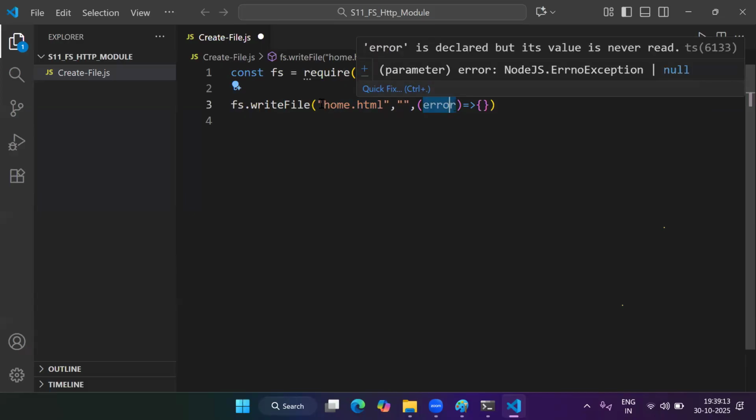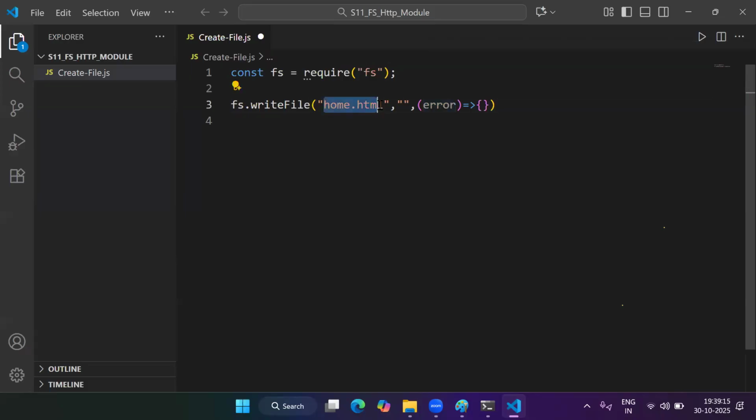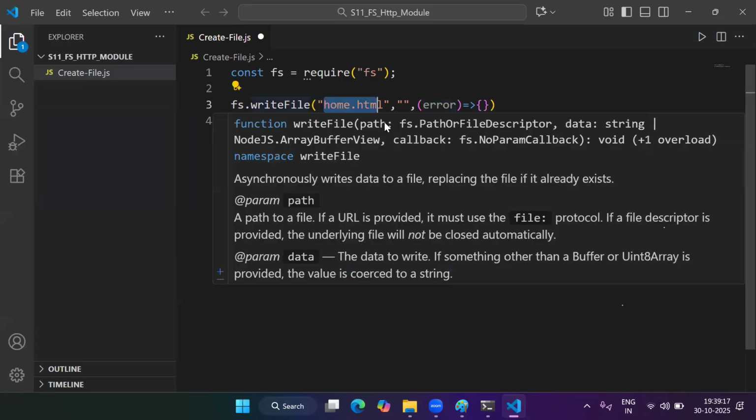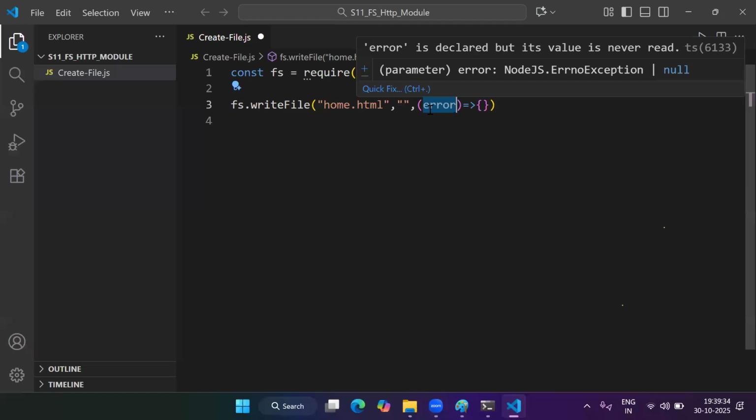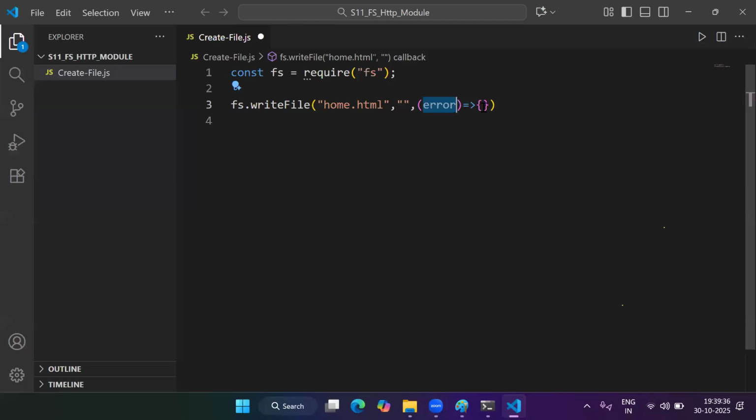So whether your file is created successfully or it encounters any error while creating the file, in both cases this callback function will be called. If an error is encountered, that error information will be stored here. If everything goes well and the file gets created successfully, undefined will be stored inside this error parameter. So now here we can manage that error.